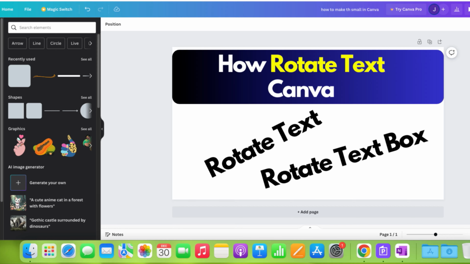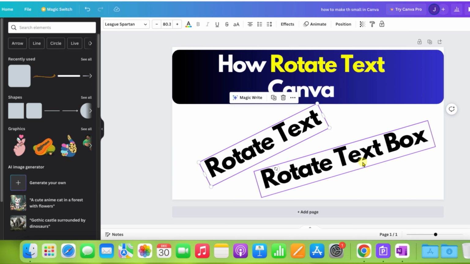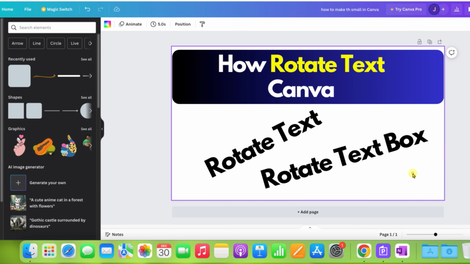In this video, you will see how to rotate text in Canva. As you can see, I have rotated the text in Canva and it's very easy.